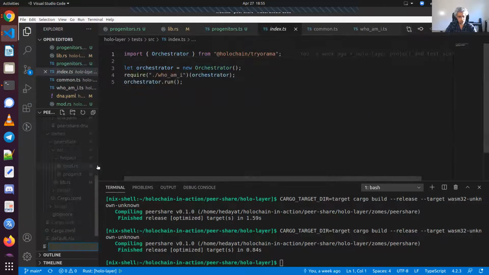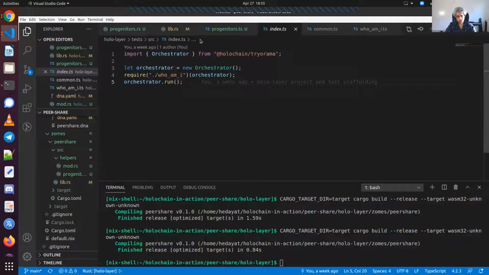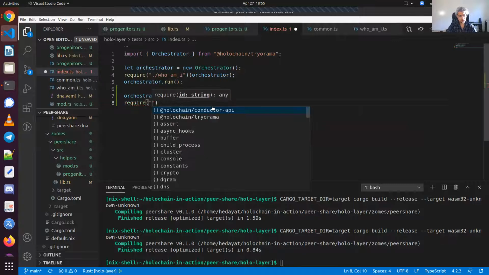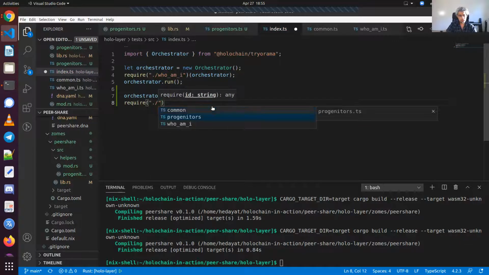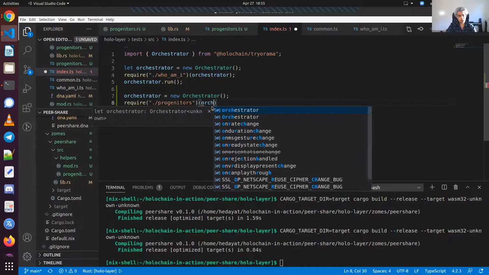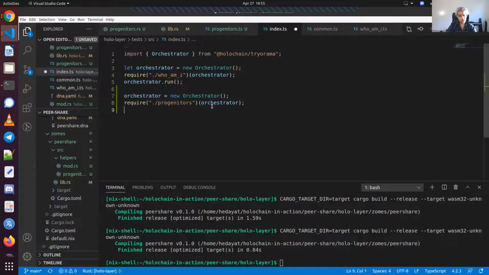The last point that the index is running, you know, I need to bring up the code here. Let's have an orchestrator, new object of orchestrator. So require progenitor and orchestrator, and orchestrator dot run. What does it mean, guys? It is not a big deal.